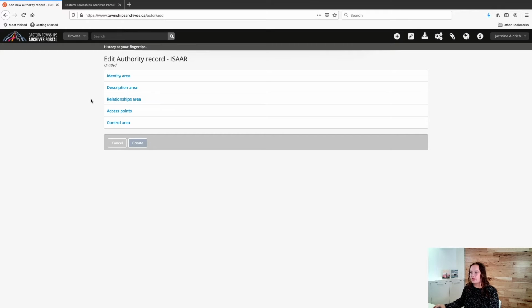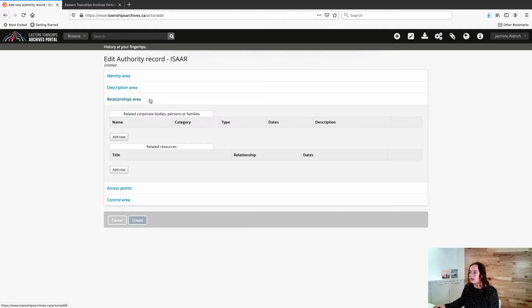So those are the only areas that you absolutely need to fill out in your authority records on ETAP, but we'll just discuss some of the other areas within the authority record. So there's the relationships area. Here you can indicate relationships between the entity that you're creating the authority record for and other authority records or existing resources such as fonds or collections on ETAP. So you would click Add New and you can make those relations. But again, it's not required.